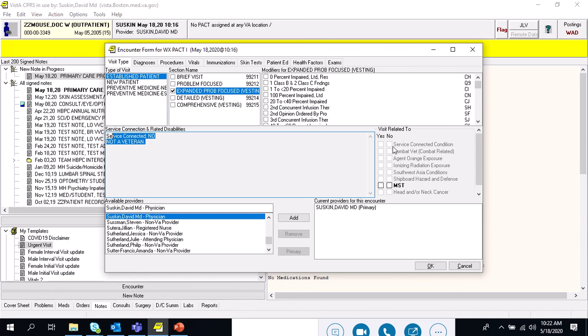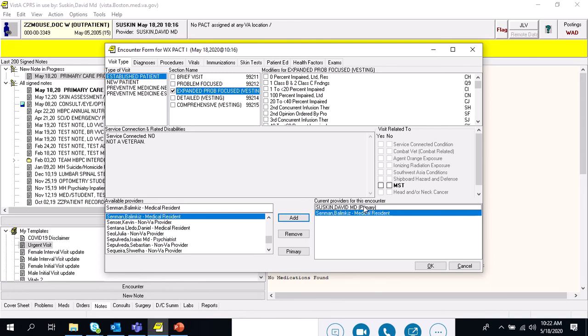Once you've clicked yes or no for service connected related condition, you'll come down here to providers. My name is already highlighted. Let's say that this is actually a visit that one of my residents, Belim Senman, did. So both the resident and the attending should be listed under providers. Now, the primary should always be the attending, but if the primary is not on the correct provider, you can very easily change that by highlighting the provider and clicking primary. You can see how it switched from my name to Belim's name. Again, the attending should always be listed as primary.